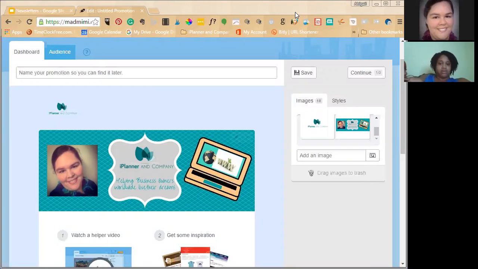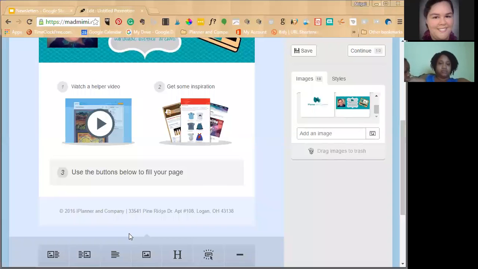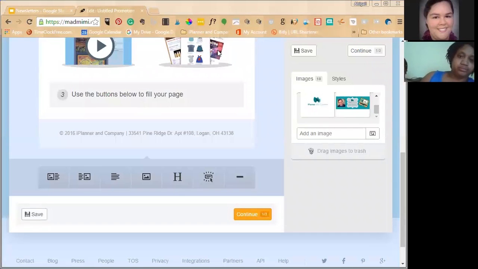If you click down here at the bottom, let me scroll down here, it has image and text, and you can choose which side you want that image to be on and which side you want the text. You can choose if you just want text, just a picture, a headline, maybe a sign up button or a button that links to your website or your Facebook page, however you want that. And then you can also put a divider line in there. And then you would just hit continue.